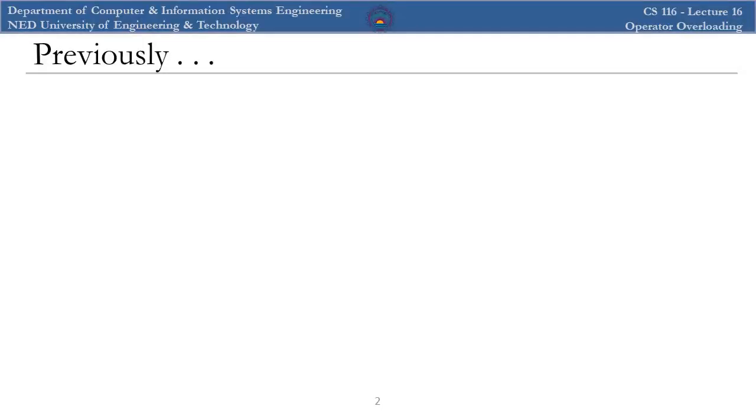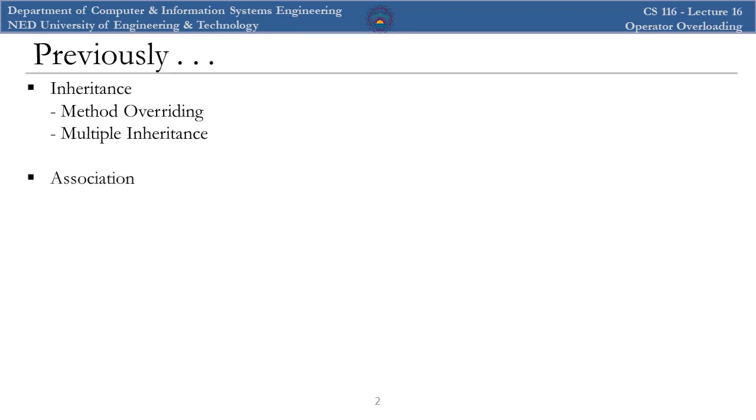Last week, we had been discussing inheritance. We saw the basic syntax for inheritance and we did several examples. We discussed method overriding in detail, how these can be used to override or extend functionality of a parent class. And then we discussed multiple inheritance and rules for method searching in multiple inheritance hierarchy. In the end, we also discussed association and we compared these two approaches.